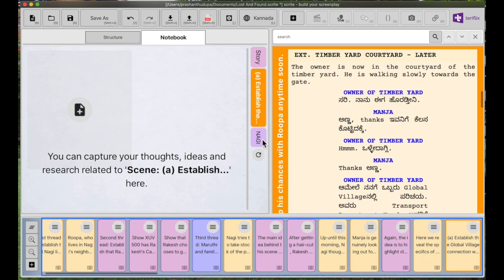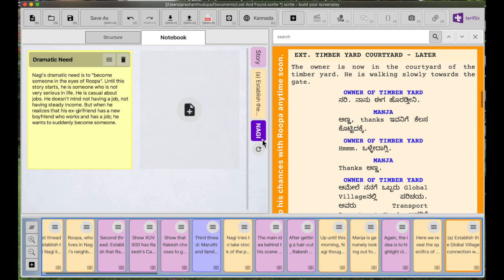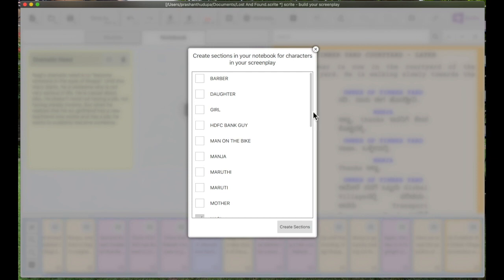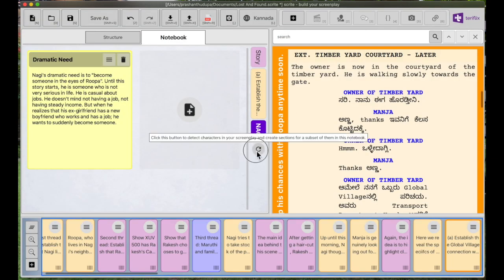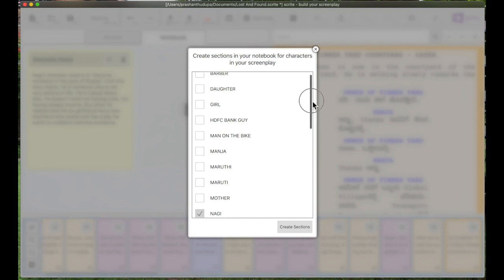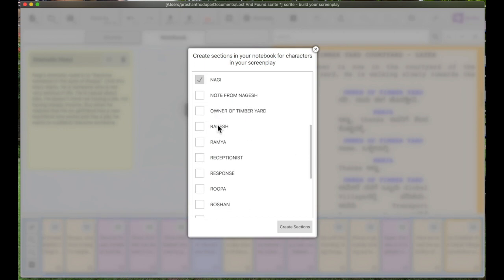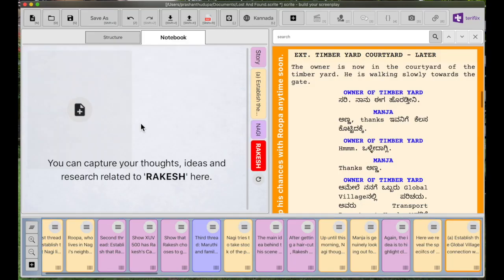And then I can have one tab for every character in my screenplay, where I can capture things like what's the dramatic need of this character, and so on. If I want to add more tabs for other characters, I can click on that icon here. We probably need a better icon there, but I can click on that icon there, and then select another character from my screenplay, and I create a brand new tab for him, where I can create notes. And these notes can be bundled into the character report that you generate for different characters.